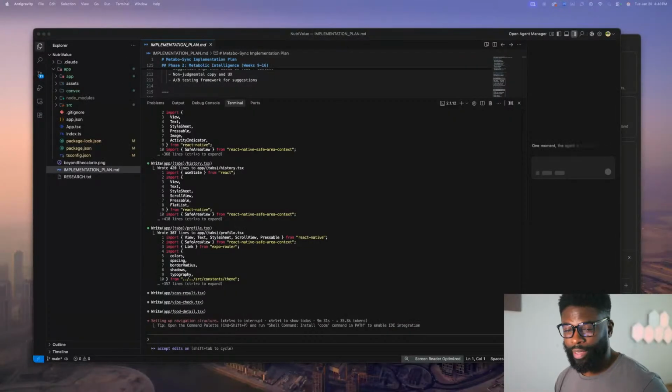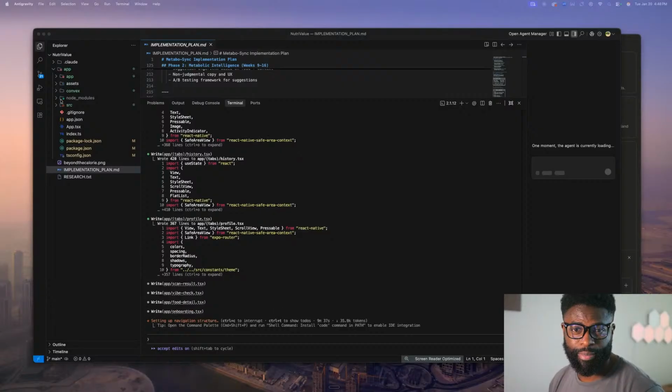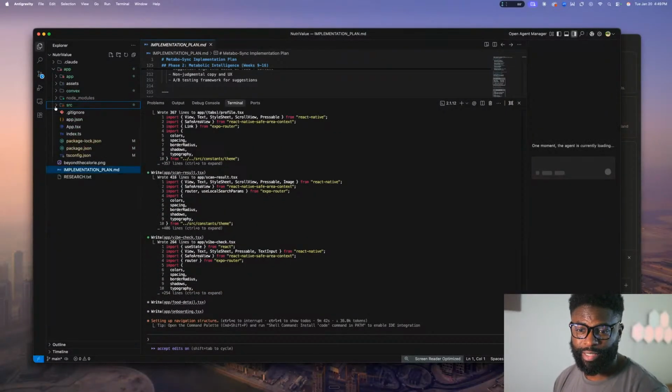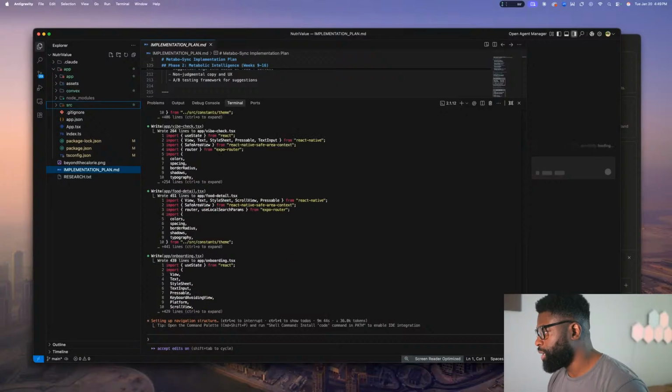Yeah, so Claude Code is still doing its thing, building out the apps and different pages. Once it's done, it's going to let us know.